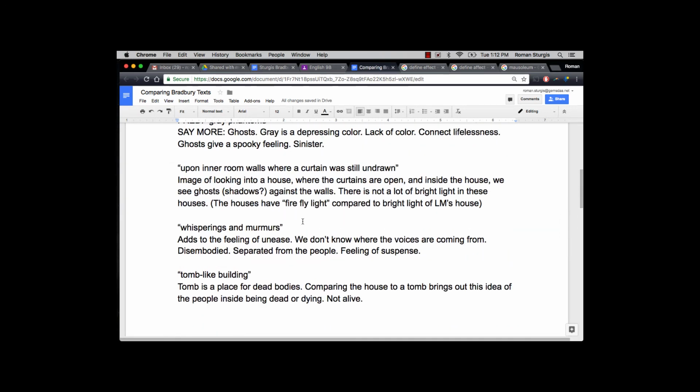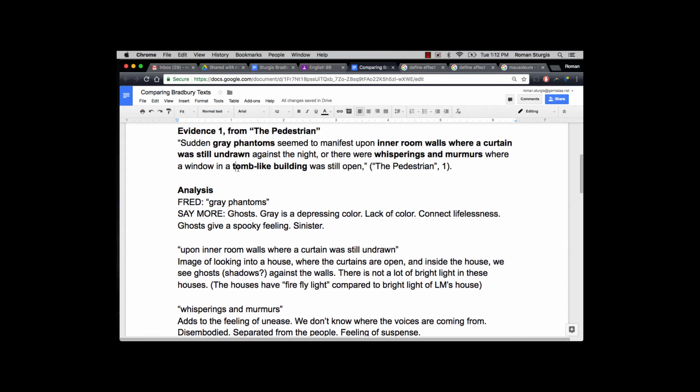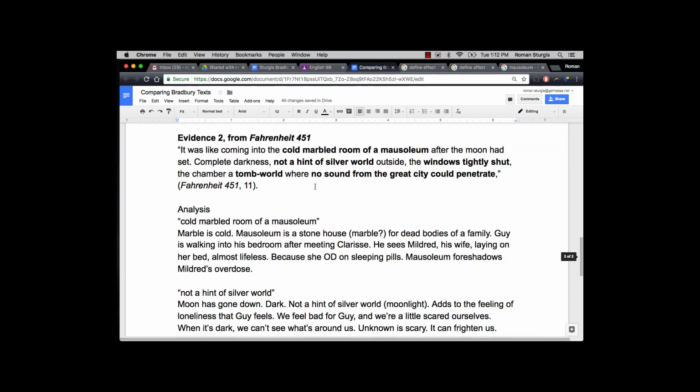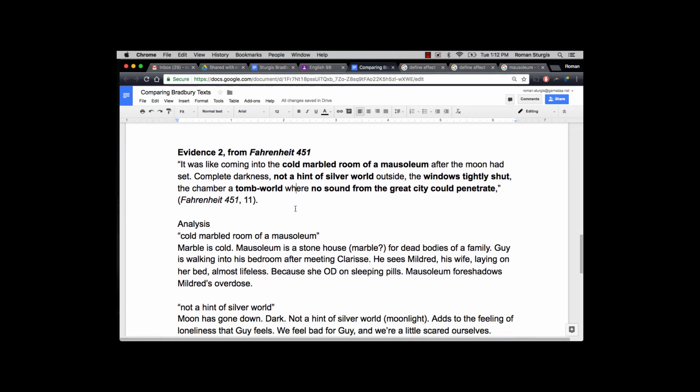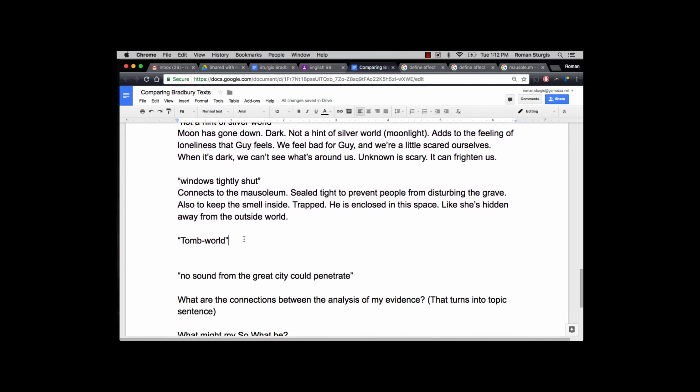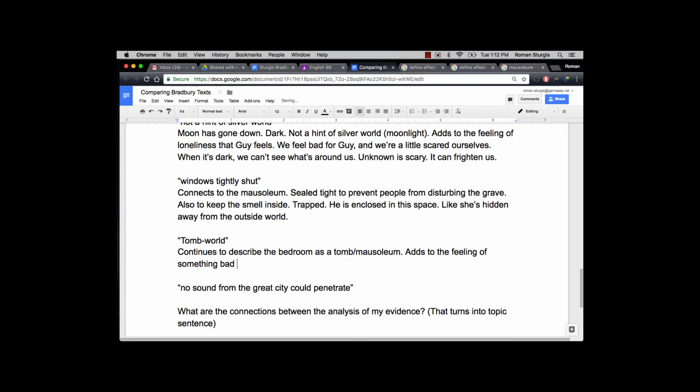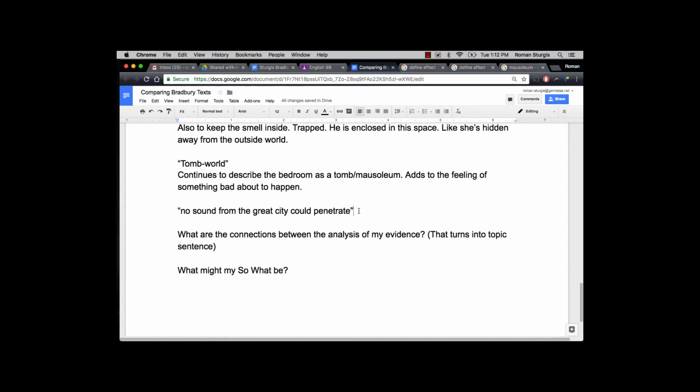The tomb-like building and pedestrian. The window in a tomb-like building was still open, okay? So now we're talking about the tomb world here of windows tightly shut, the chamber, a tomb world where no sound from the great city would penetrate. So it continued to describe the bedroom as a tomb or a mausoleum, which adds to the feeling of something bad about to happen. No sound from this great city could penetrate.